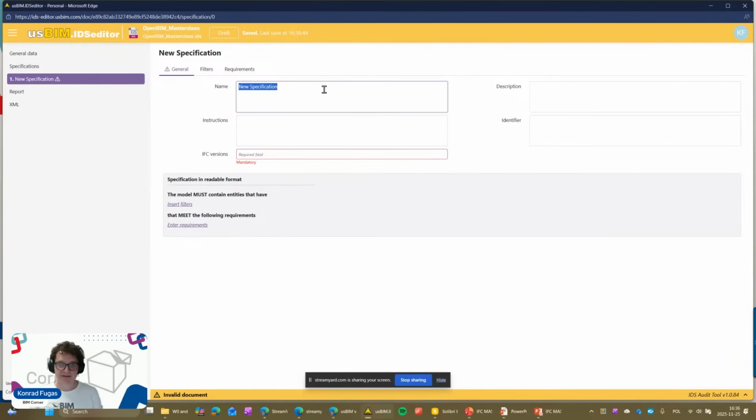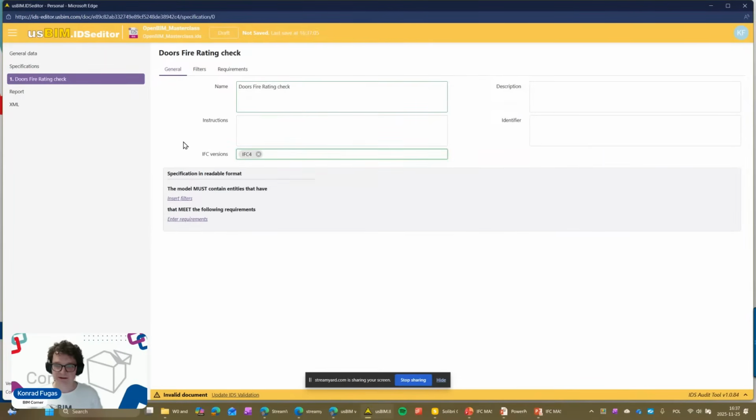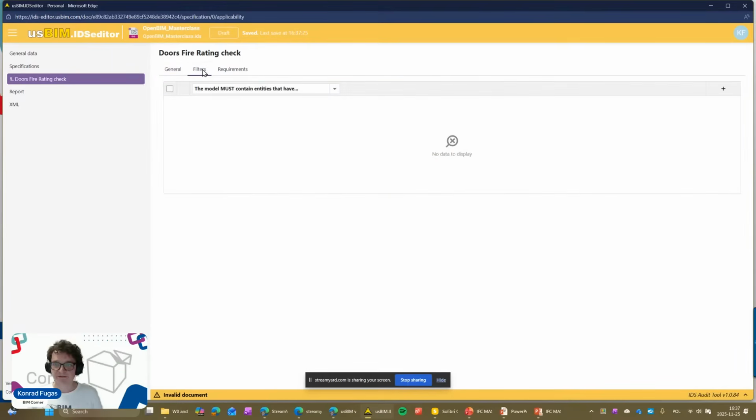So we define first some general data, which is name. Let's call it doors fire rating check. Description, instruction, and identifier we can leave for now. IFC version, let's choose IFC 4. So now we have the general data filled in. Now we move on to the filters.